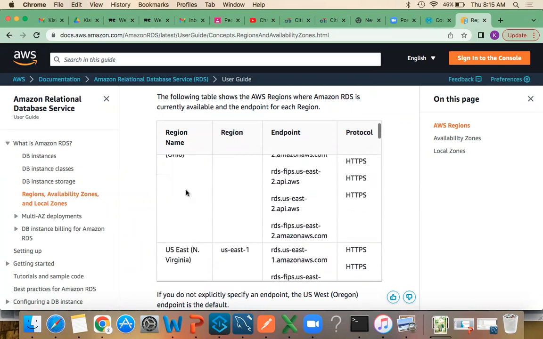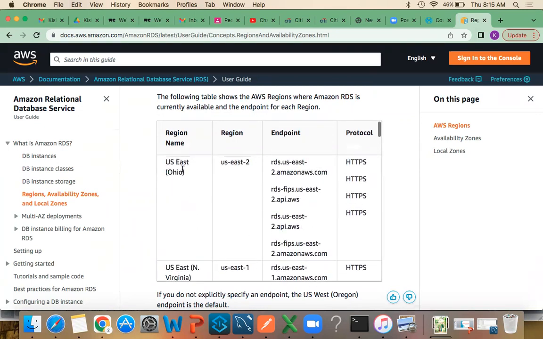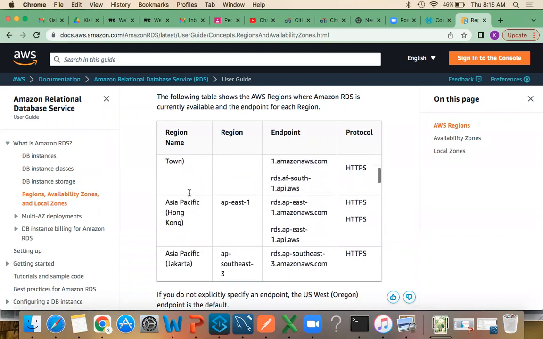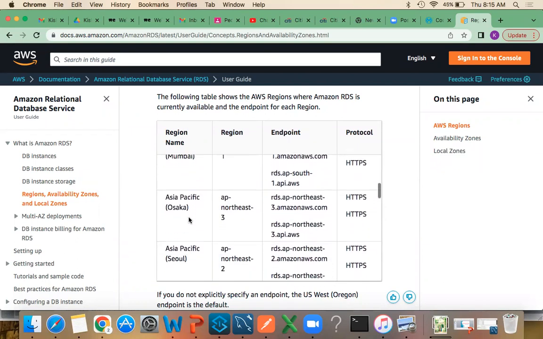Imagine our application is deployed in the Ohio region. They will not deploy this application only in this area. They may deploy the same application in Hong Kong also, maybe in Mumbai also.